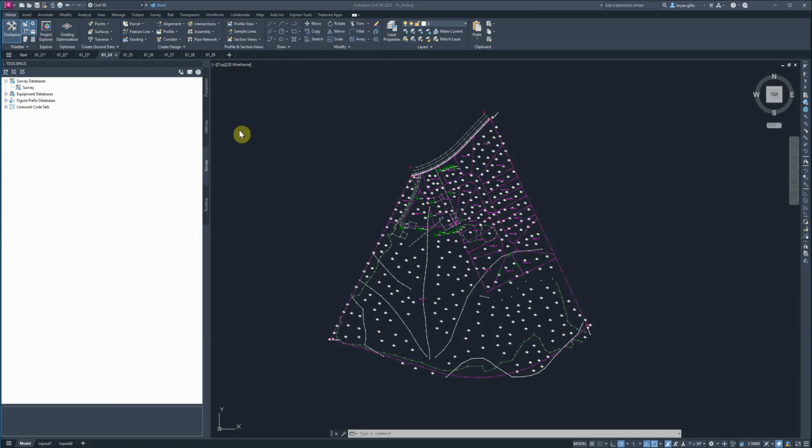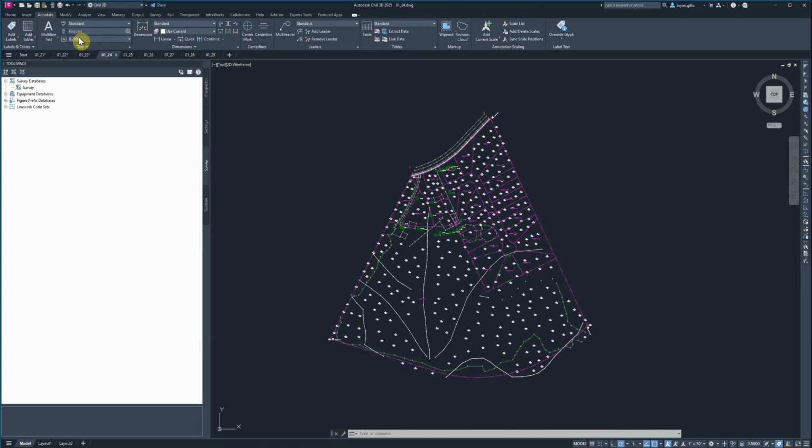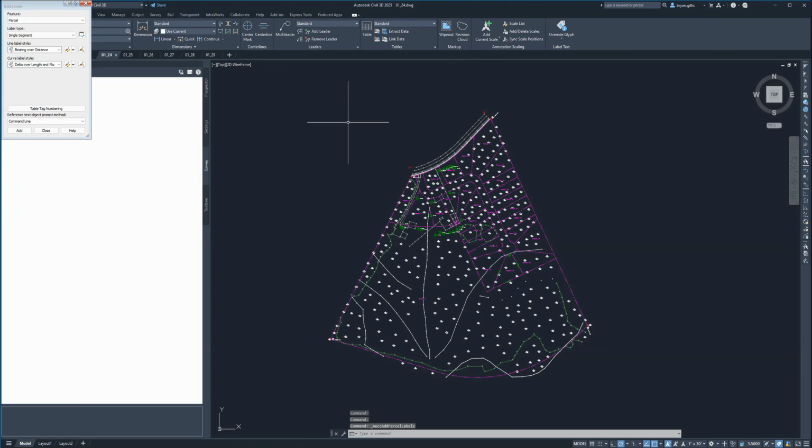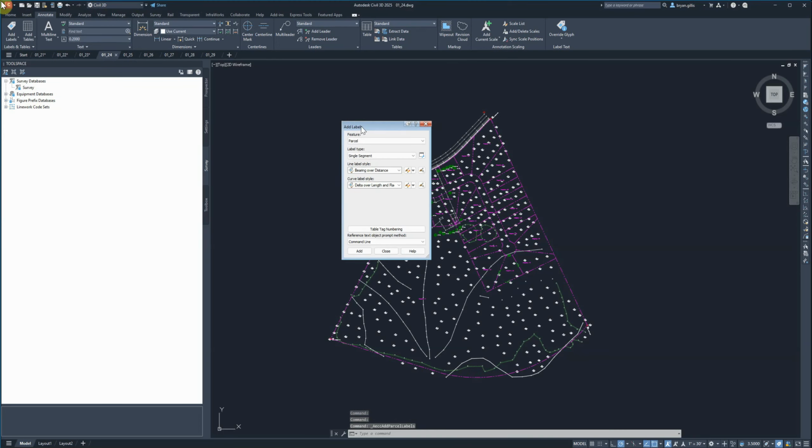And then we're going to go over to the Annotate tab. We're going to go to Labels and Tables over here. And then we're going to click Add Labels. So that'll open up this drop-down menu. And then we're going to go over to Parcel, and we're going to select Add Parcel Labels. So that's going to open up this Add Label dialog.